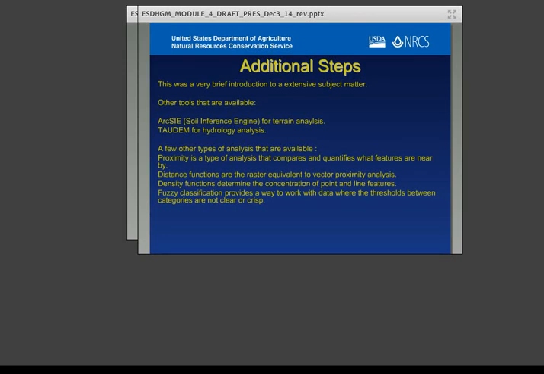Okay, the next question: is there a custom toolbox available for geoprocessing the NED, National Elevation Data?